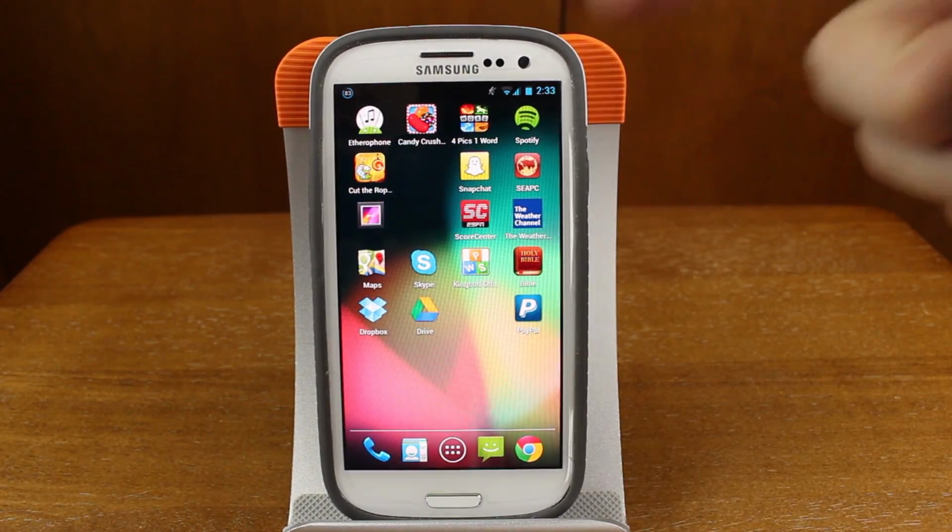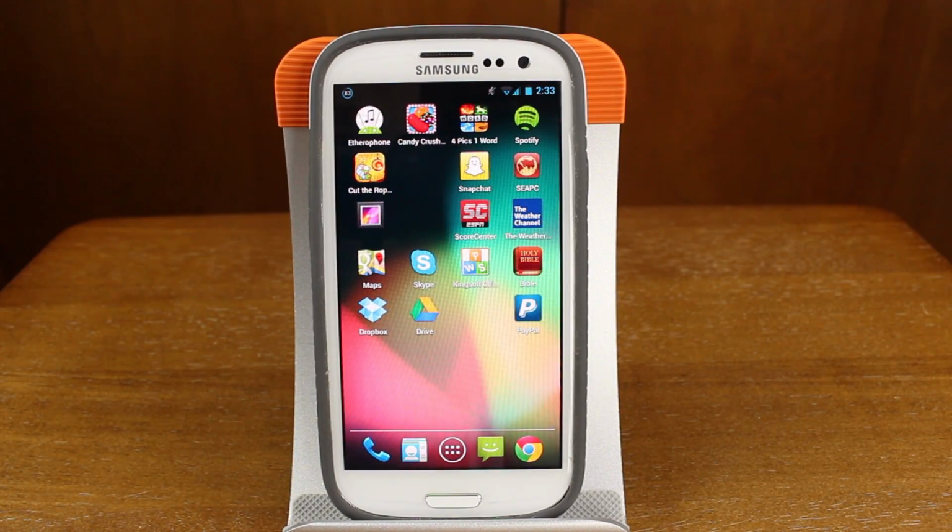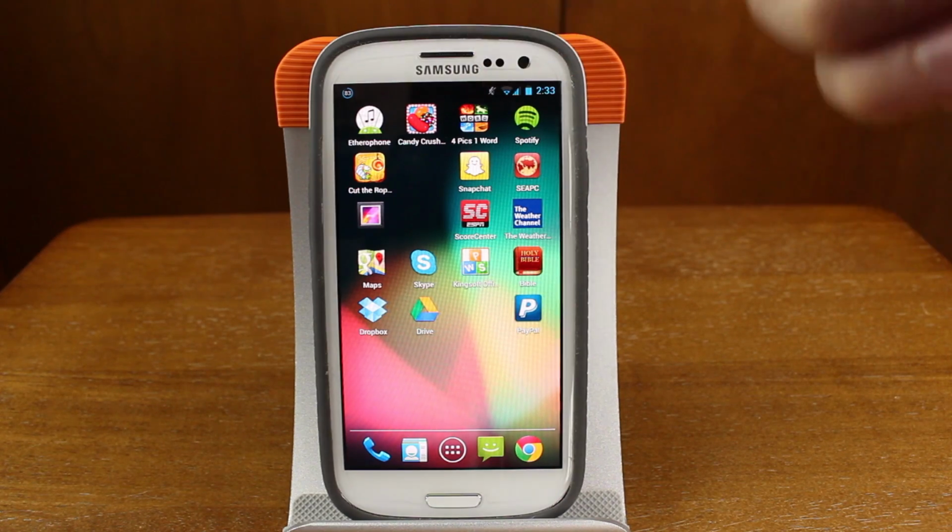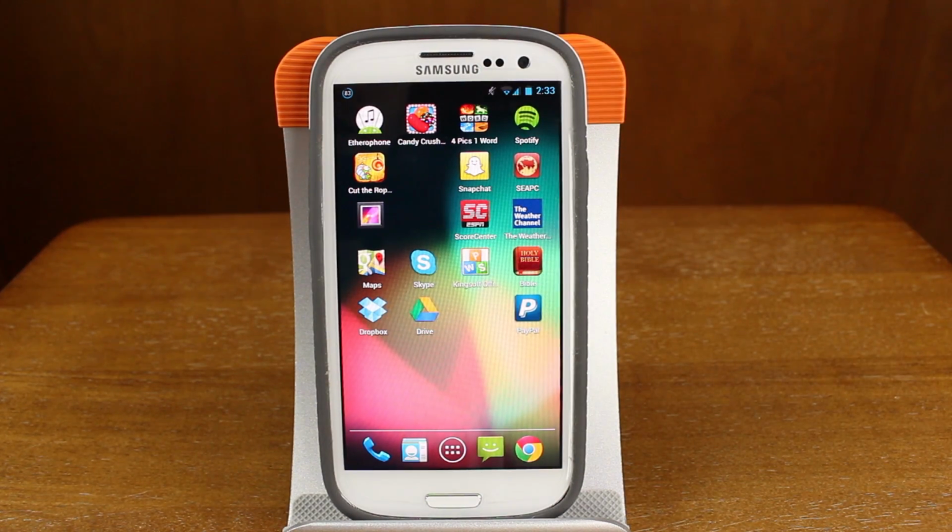The next app is Candy Crush. You guys probably know what that is. It's kind of a more popular game recently. I don't know why I gave in and downloaded it, but it is kind of fun, and I do play it. On the next page, the next app is 4 Pictures, 1 Word. That's also a game that's not really new anymore, but it's a game that a lot of people like, where you have 4 pictures and you have to figure out the word that they're referring to.